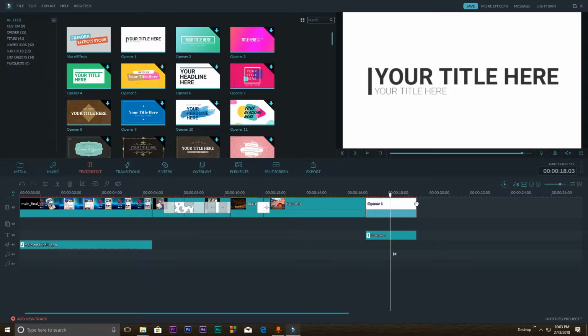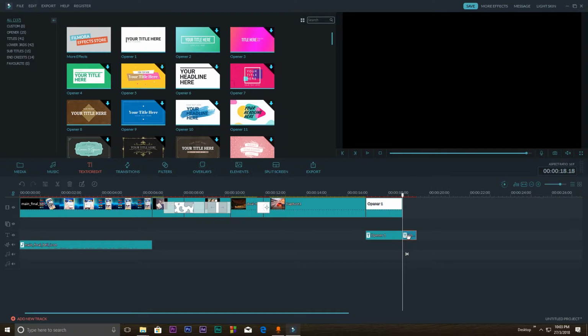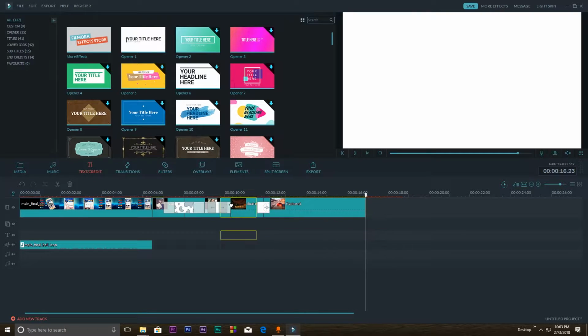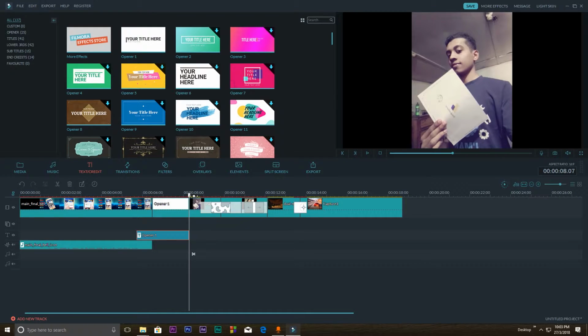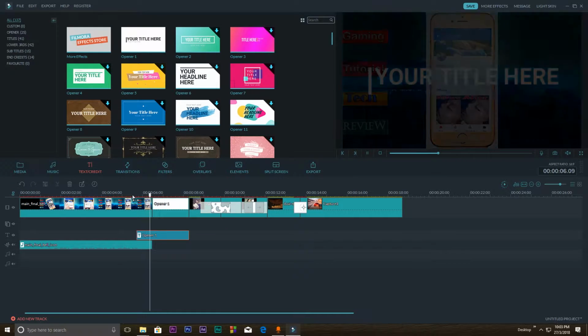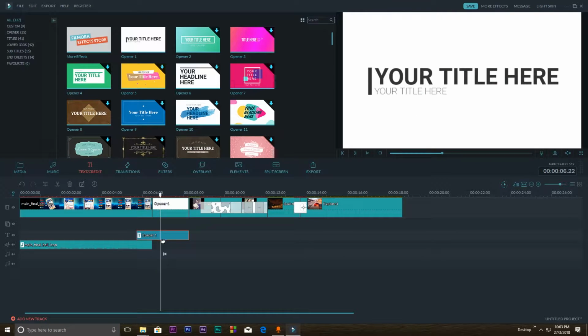As you can see, I'm just resizing it and it looks awesome, and you cut the extra portion again. Now you can select all of this and place it in between the sequence of whatever you need. And from there, as you can see, your title appeared there.